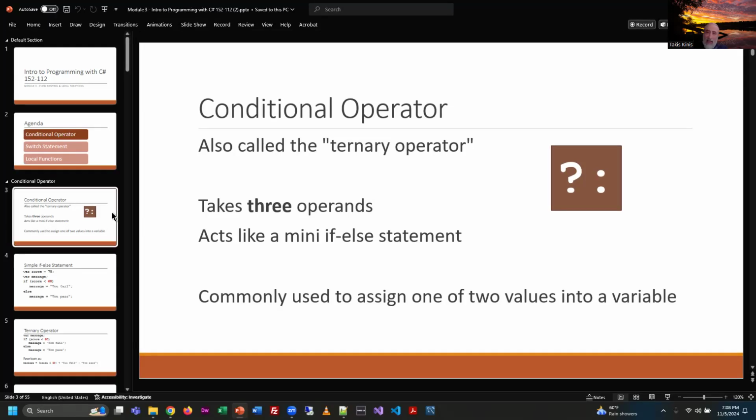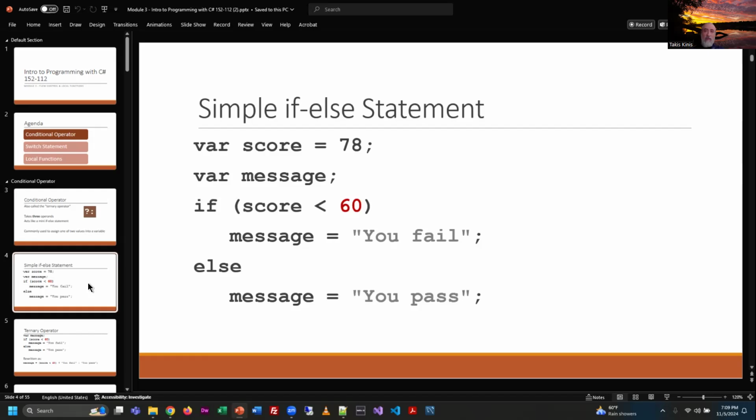It basically, as the slide says, is like a small scale if else statement that you can execute with one line of code. And you can see it says commonly used to assign one of two values into a variable. That's a real common thing, or to print perhaps a really simple message that you put on the screen, right? Those are probably the two most common usages. So just take this for example.